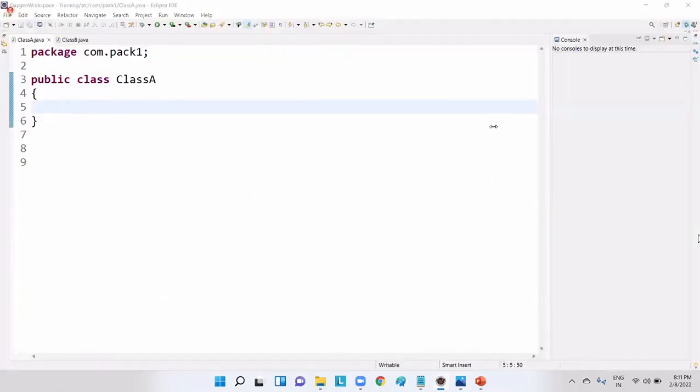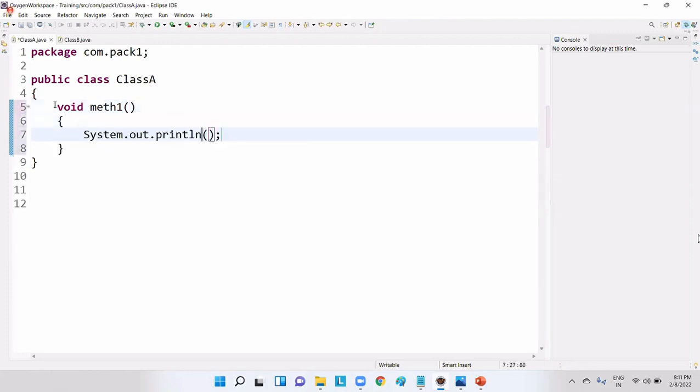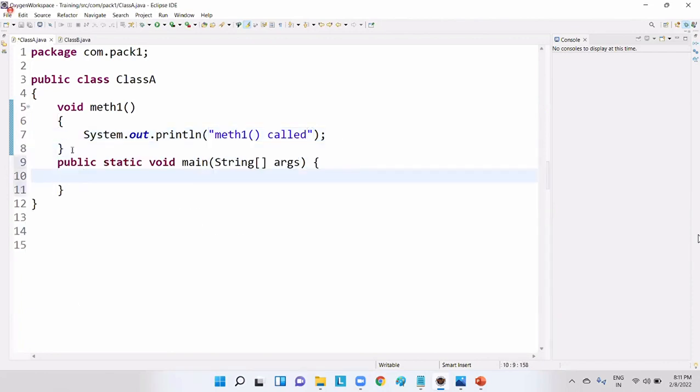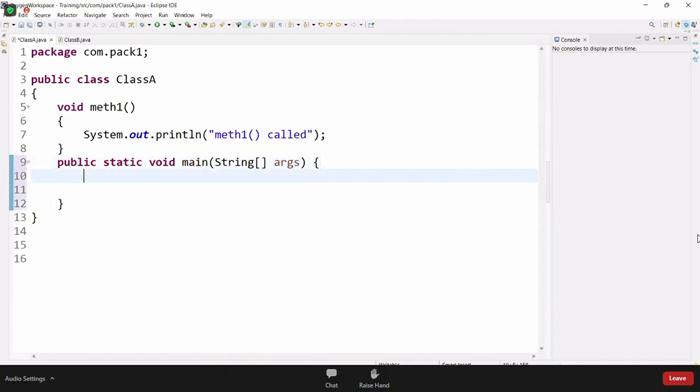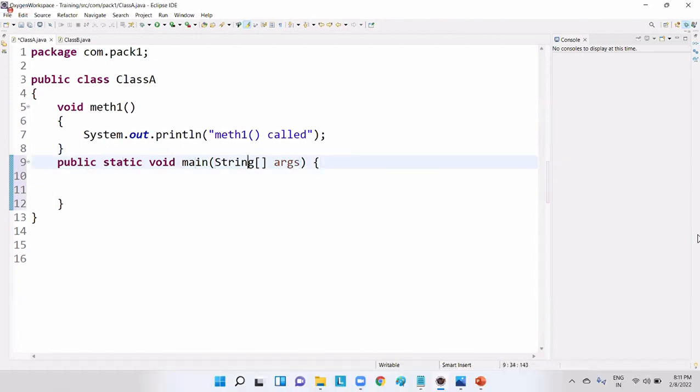Okay, now first, in my class A, let me write a method, void method1, and System.out.println, simply I am writing "method1 called", just a normal method, guys. Okay, now the main method, I am writing the main method. So guys, tell me one thing, without writing a main method, can I execute a program? Yes, the answer is no, I cannot do that. Okay, so I have written the main method.